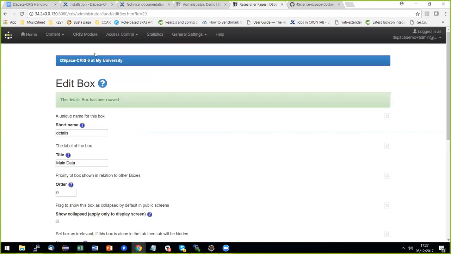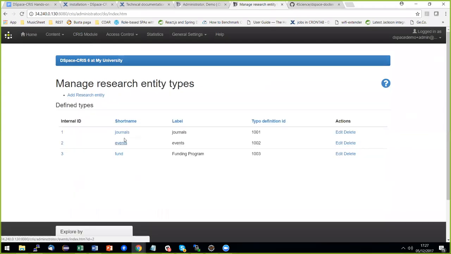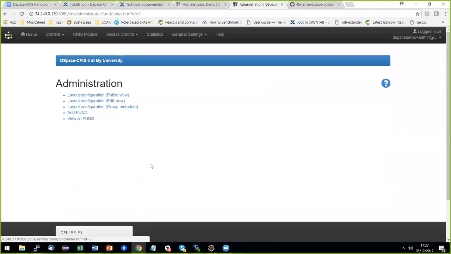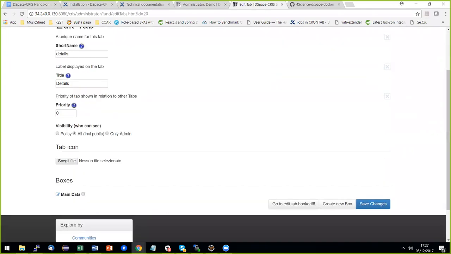Okay, the box is saved, so we need to check that the box is included in the layout of the funding program. So the layout application, the details tab, now we need to have the main data box.